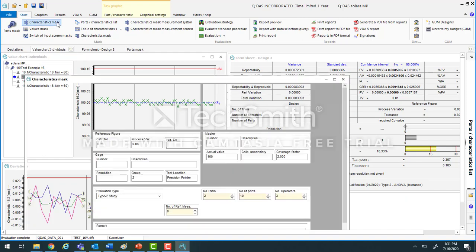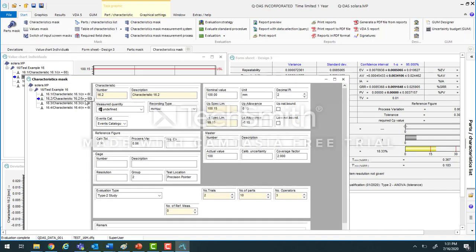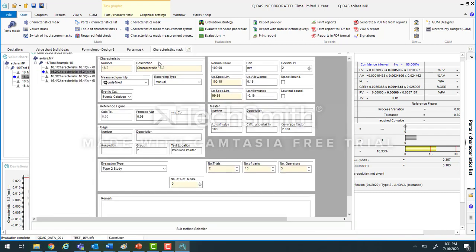Similarly, you can click on the characteristic mask and see that the characteristic number is 16.2 in this case, and the characteristic description is 16, characteristic 16.2. Furthermore, we can see that the evaluation type is a type 2 study, and we would feed in how many trials, parts, and operators we want in this study. In this case, we've got 2 trials, 10 parts, 3 operators.